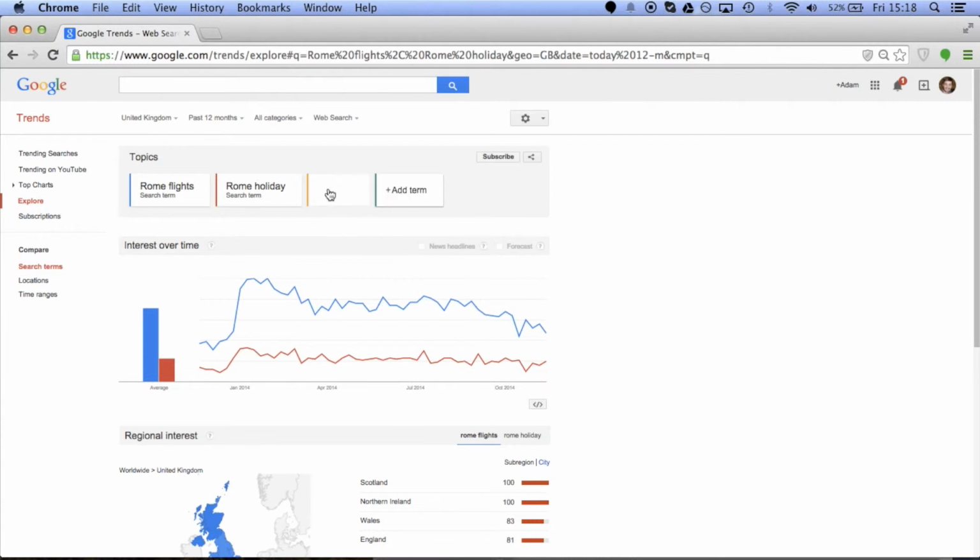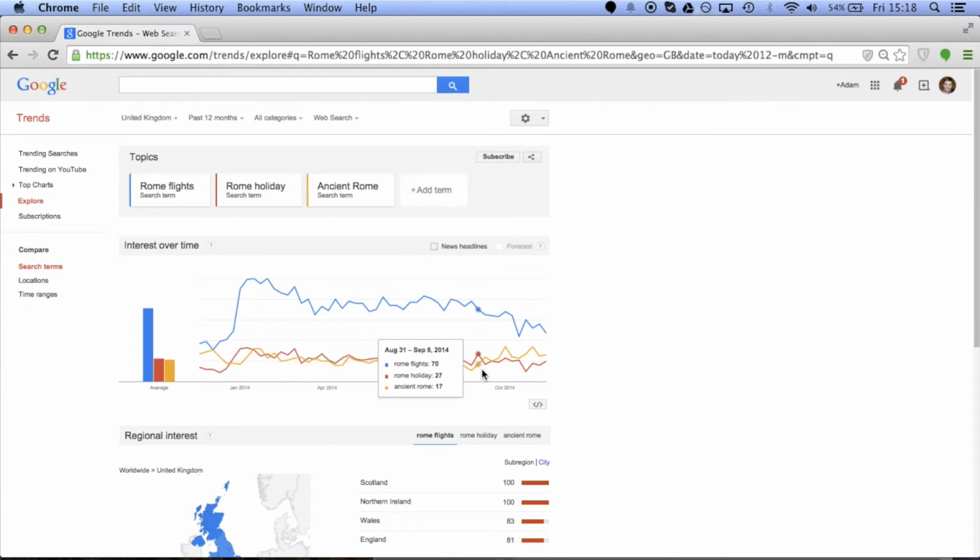But what we could do is perhaps look at other subjects related to Rome. So maybe ancient Rome. See what that says. So that's quite interesting. So ancient Rome is showing actually a recent increase in popularity. It's actually gone above the search volumes for Rome holiday, whereas it's been back and forth with it over the last year, generally below it. It's now overtaken it. So that could be a good term to search for.